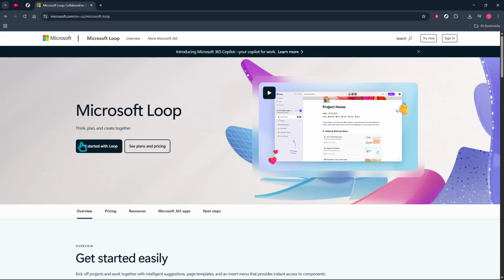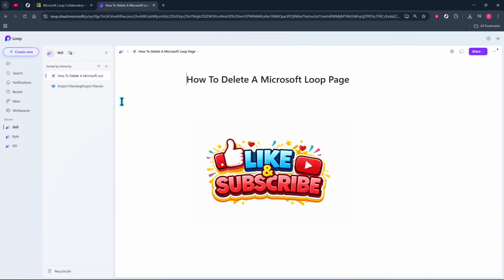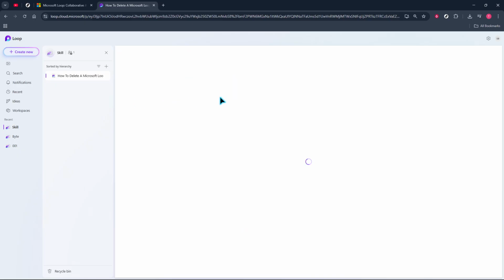On the Microsoft Loop page, select Get Started with Loop. You'll be prompted to sign in with your Microsoft account, or you can create one if you're new to the platform. Use the account that has access to the workspace where the page lives. If you work in an organization, you may need your work or school account. Make sure you have the necessary permissions to manage content in that workspace, especially if you're cleaning up shared material.